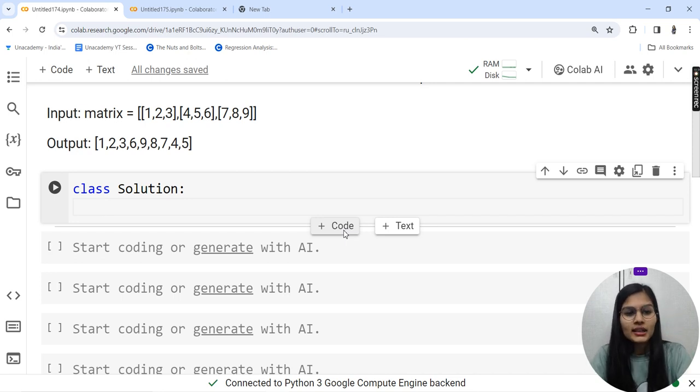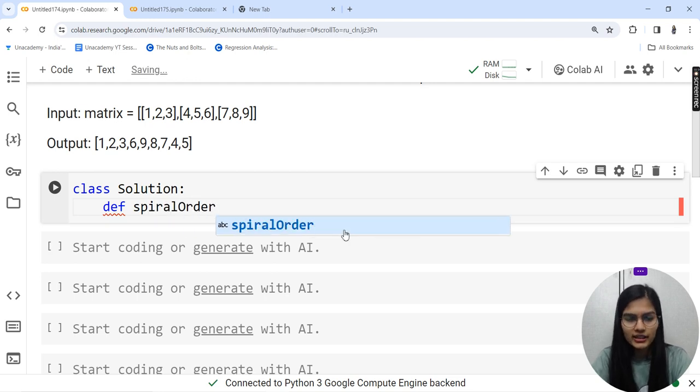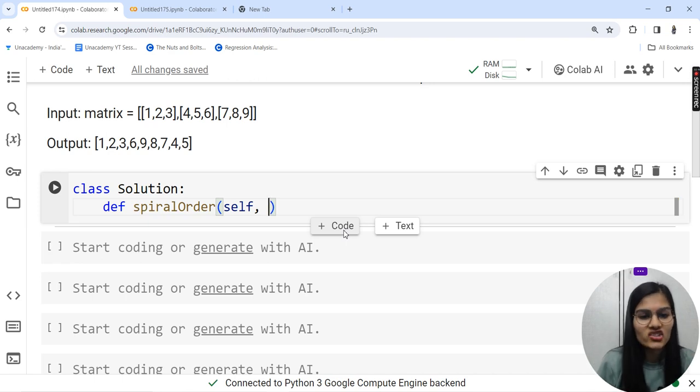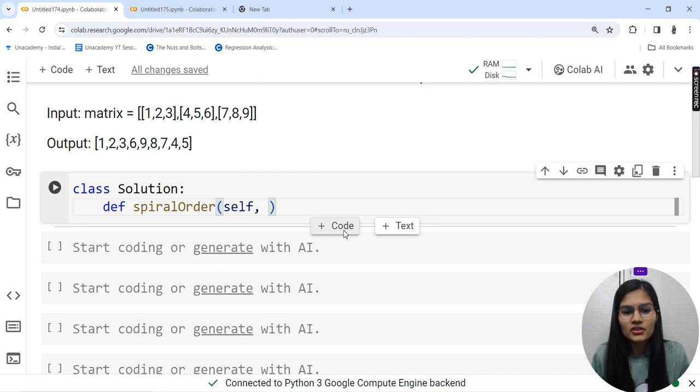Okay, so I just made my Solution class. I'll be making a function, def, and that function is spiralOrder. That's my function name which I would make over here. Inside that, I'm going to pass self. Now if you're not using Google Colab, if you're using any other IDE, maybe PyCharm or something, you will see that self is automatically passed inside your spiralOrder function. It will get automatically passed over there. So that is how you get the idea.